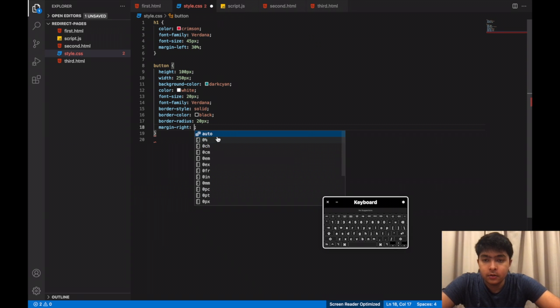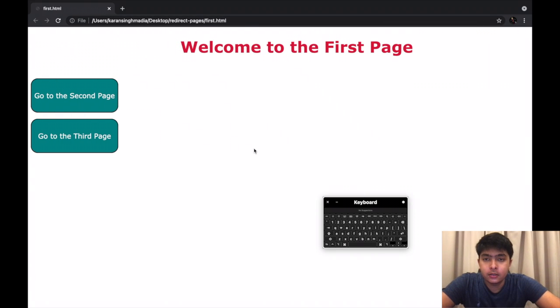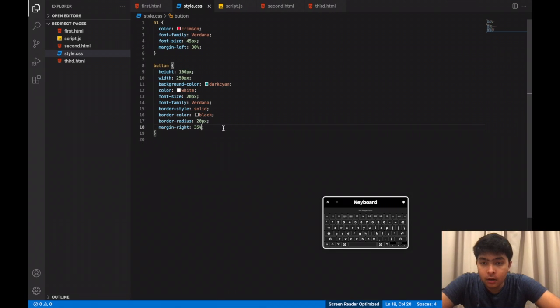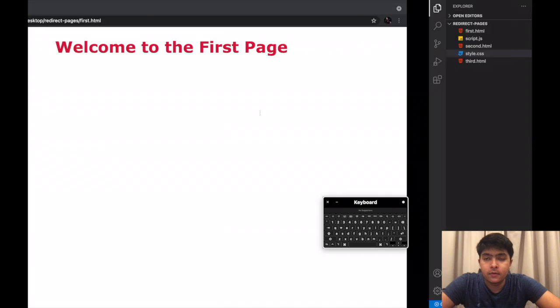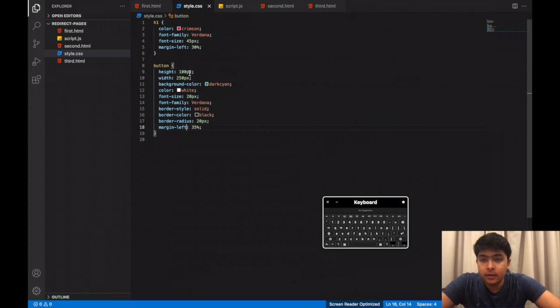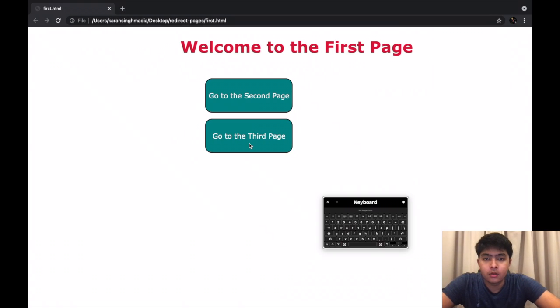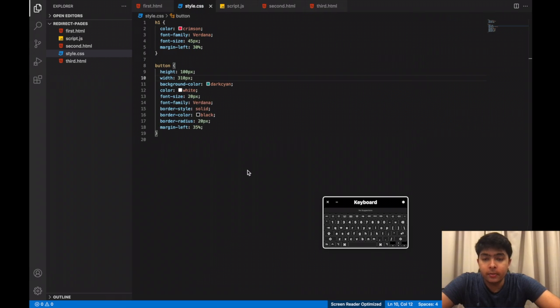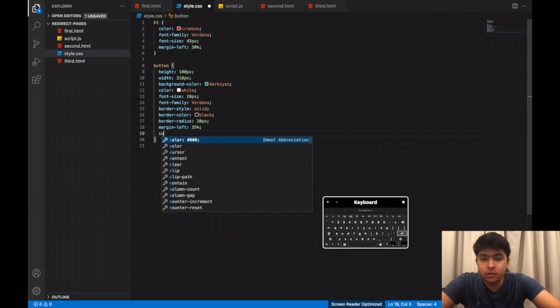like a margin left, maybe 35%. Margin right, sorry, margin left. So margin left 35%. I think that looks really good. Maybe increase the width a bit, so 310. I think that looks good. Now let me change the cursor too, so whenever I hover there should be a pointer.